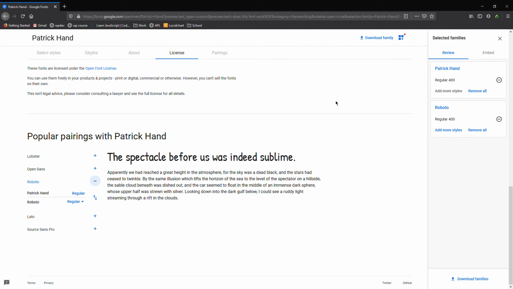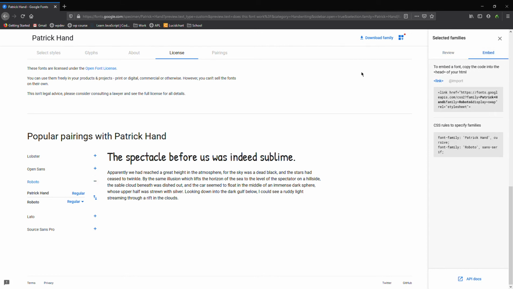Now, if you're in an HTML or CSS setting, then you have to take these fonts and embed them into your document. So we're going to look at this embed link or tab, and it's going to give you these two boxes. The one on top, this is your link. This you put in your HTML page in your header section, and this is just a link telling your HTML document to go to this website, find this font, and use it. That's all that says. It's just a link.